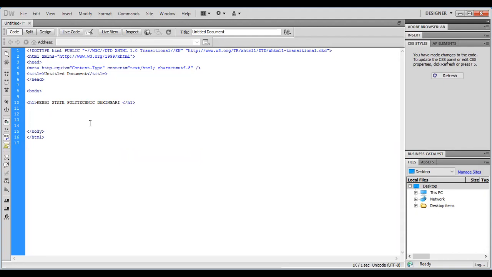So let me see here. I have a paragraph. This is CSS demonstration class, or lectures. Are you with me? So now what I want to do next is to click on what?